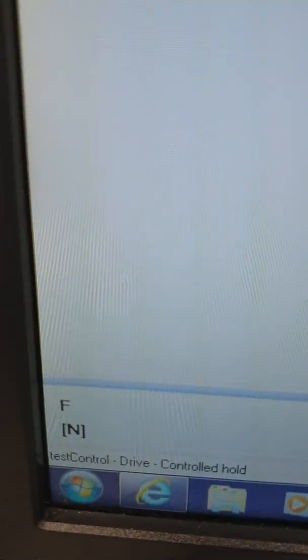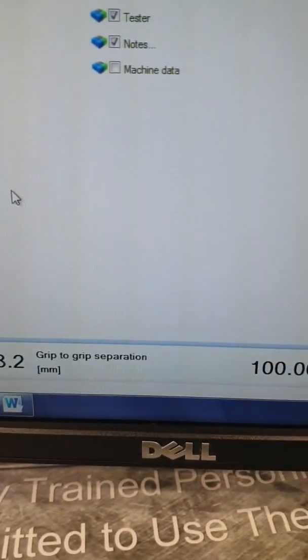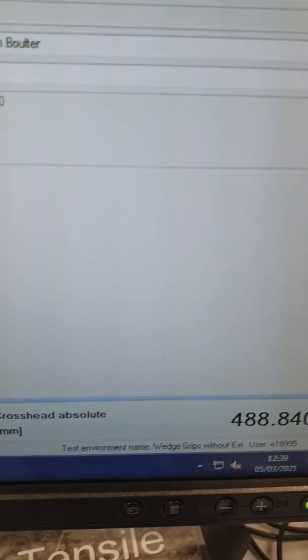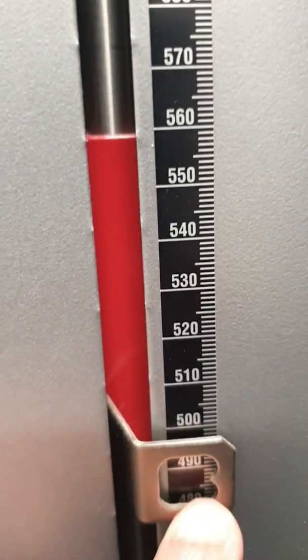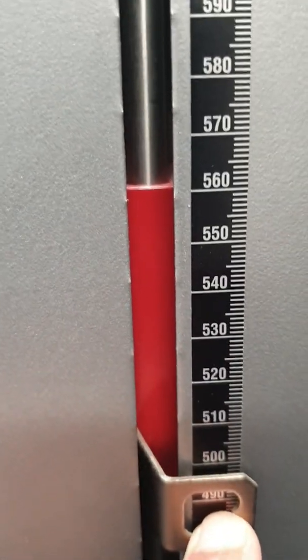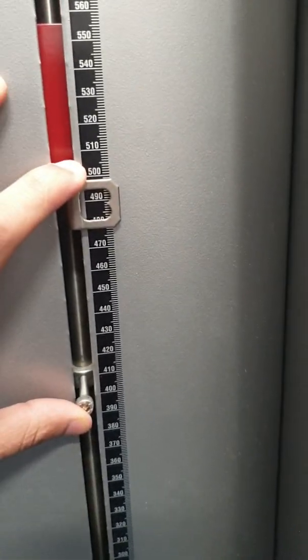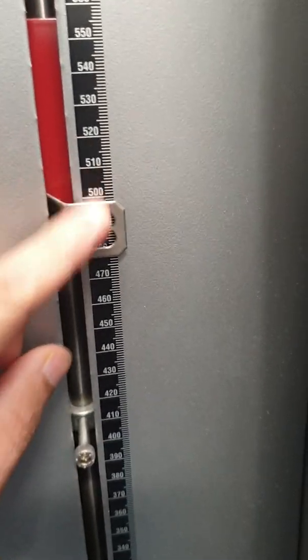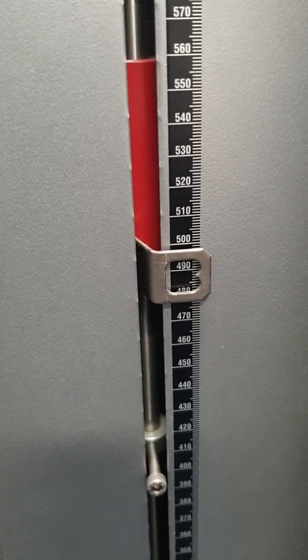When I click, you see here on the top, it says force. I haven't even applied the force, and it says force is 8.2. Grip to grip separation is 100. And crosshead absolute is 488. What does that 488 mean? It means this crosshead is at 488 millimeter. And this separation from here to here is actually the grip to grip separation. This is a safety mechanism. If it comes down, it hits that one, it actually turns off the machine. We use that one for compression actually. So that's that one done.